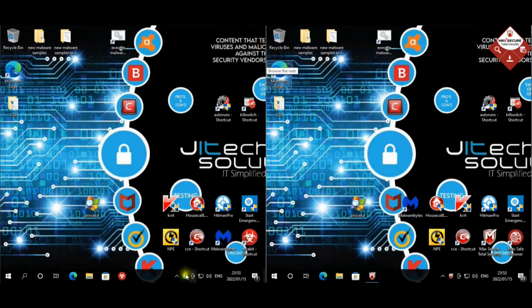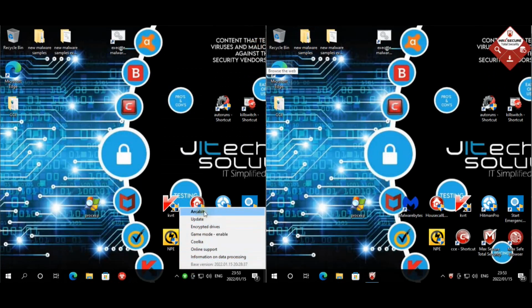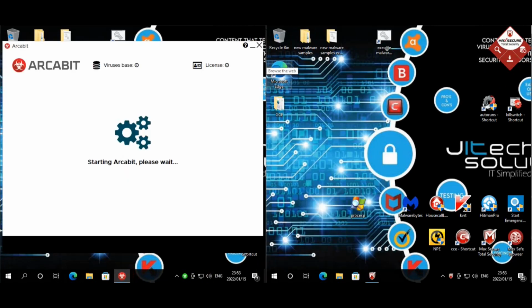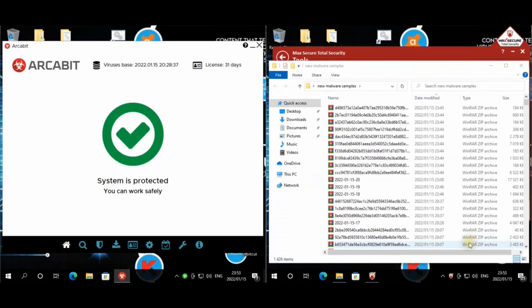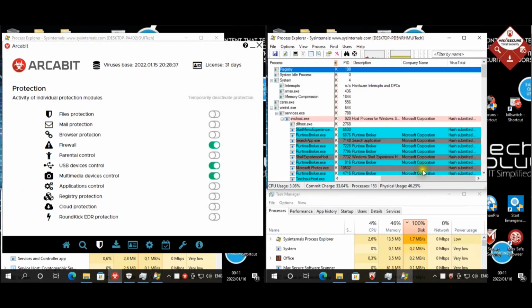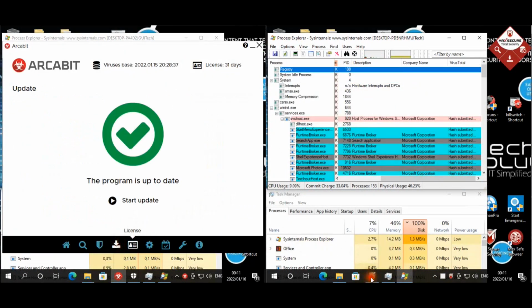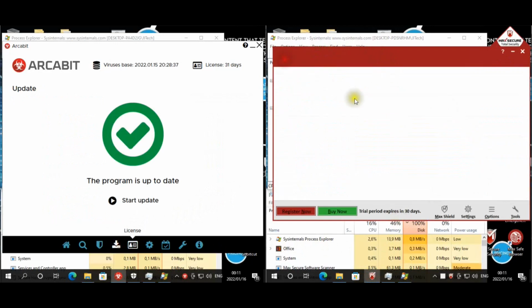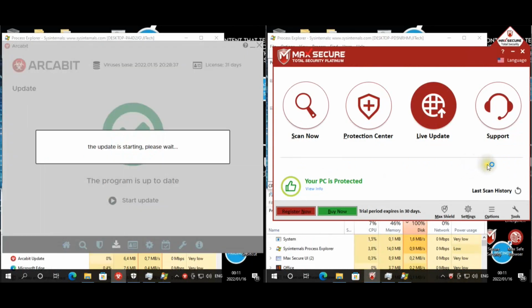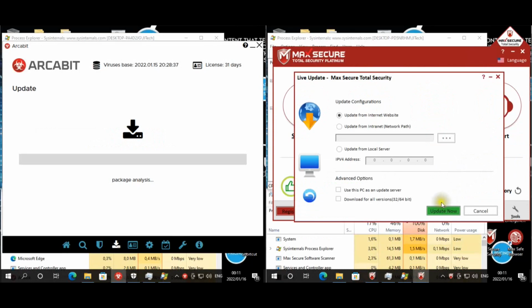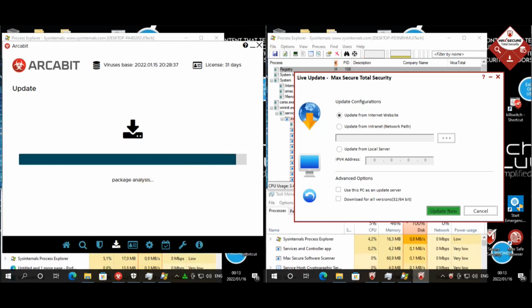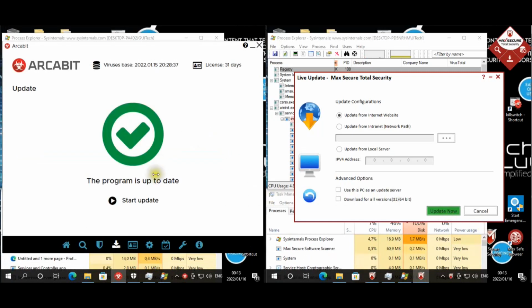So we're just going to quickly disable all the protection, and then we can extract the malware, and then we'll continue the test. Okay, the extraction is finally finished, so I'm just going to quickly check for updates. Just make sure that these two products are fully up to date before we do the test. And it seems like the products are up to date, so that's good.